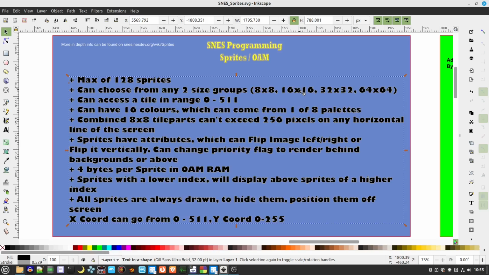So the sprites also have the ability to mirror the images left and right, or up and down, via attribute flags, and you can also change the priority for them drawing over background layers. So you could have a sprite be below one background layer but drawn above another. Each sprite in OAM memory consists of 4 bytes which make up the various components.